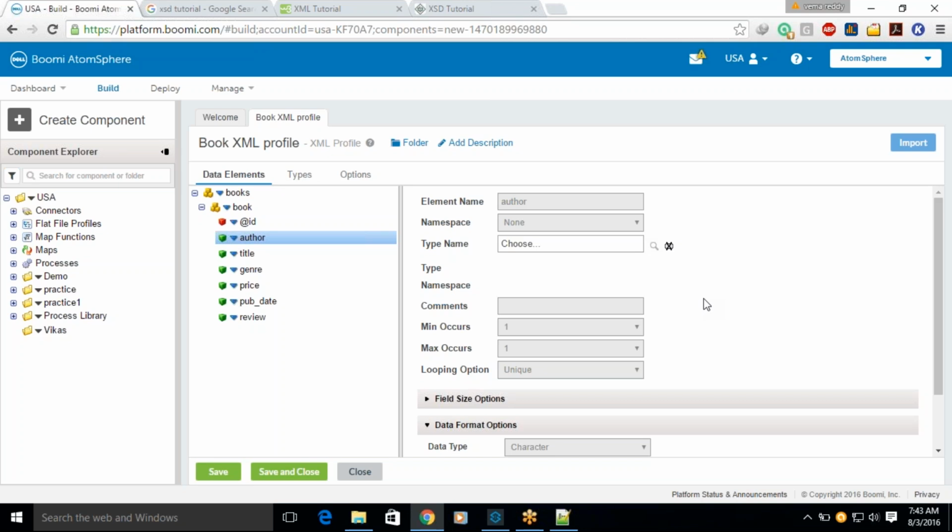You don't require any kind of modifications. Wherever it is possible, you always have to create a profile with an XML schema only, not with the sample XML. Because when you create an XML profile with a sample XML file, you may need to make some kind of changes.